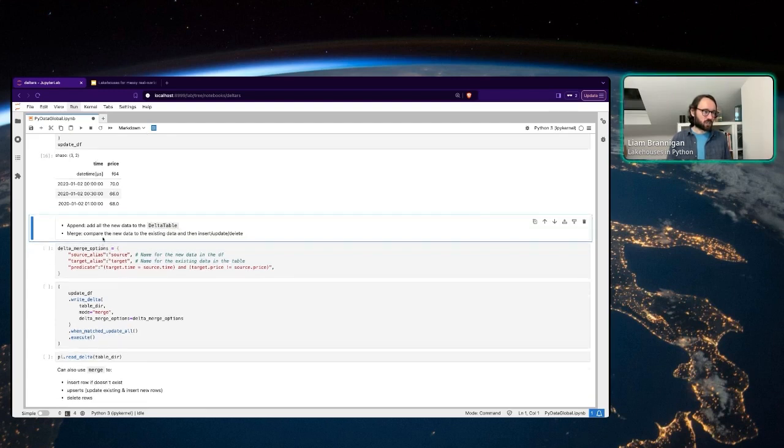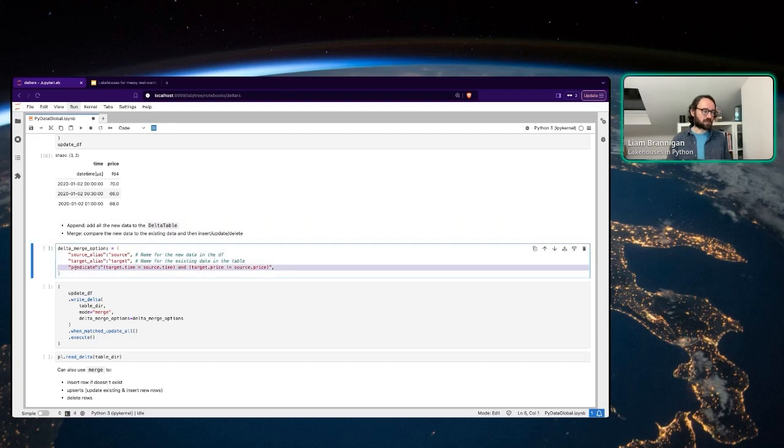The first key step in this merge operation is to compare the new data. And to do that, we need to specify the condition that we're using to compare the new data to the existing data. And we do that here in this predicate. We specify the predicate with this SQL-like string. And the predicate is like this.